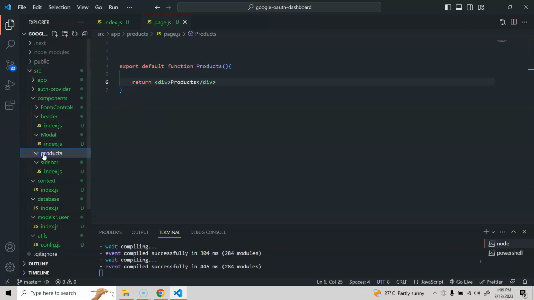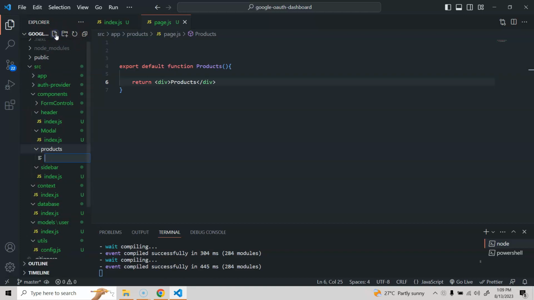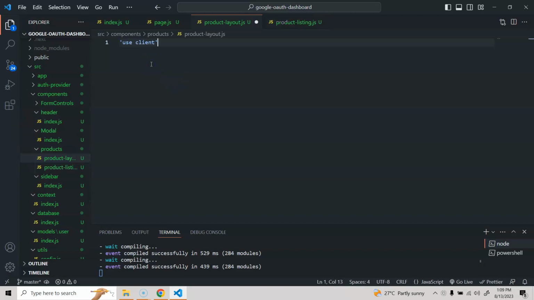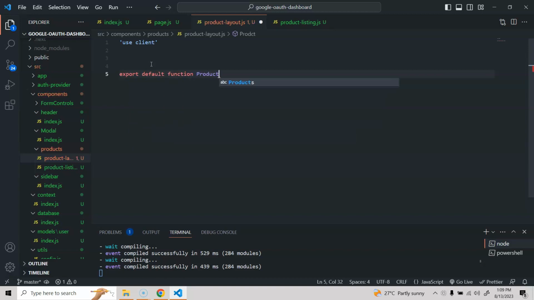Inside these products, I'll create one file and give it the name product layout.js, and then create another one, for example product listing.js. For this one we are going to make it use client. This will be export default function ProductLayout, and it will receive children.